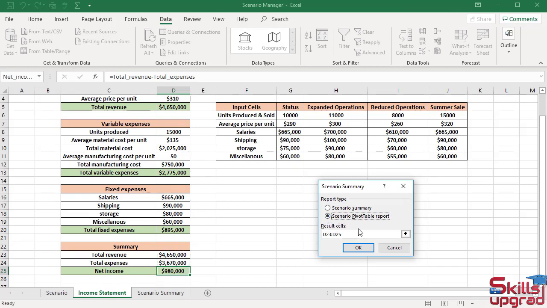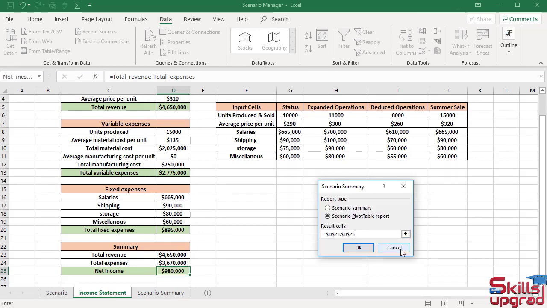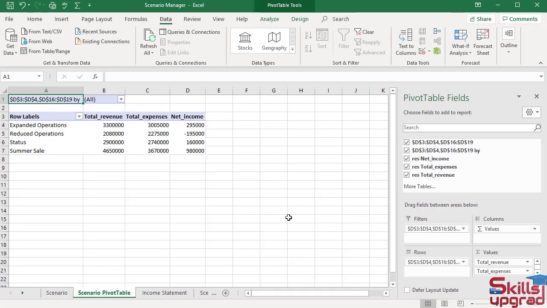If the result cells are not selected in the Result Cells box, first select the result cells. Click this arrow button. Select these three result cells. Again, click this arrow button. Click OK. The scenario pivot table sheet is inserted in the workbook and contains the scenario values in a pivot table. I want to edit the scenario pivot table to make it easier to read.